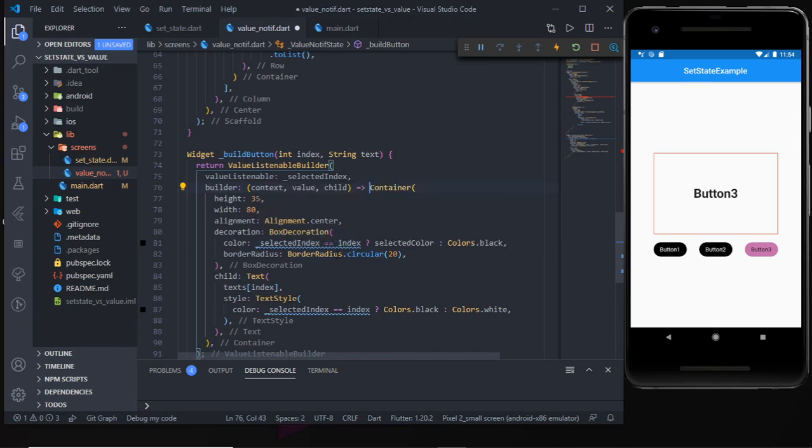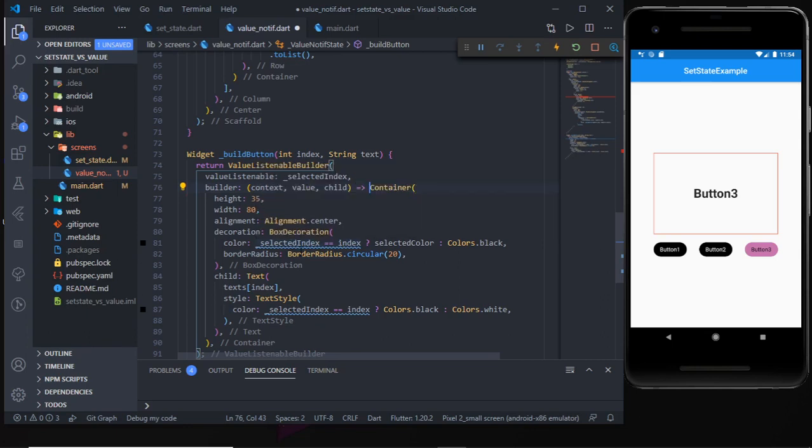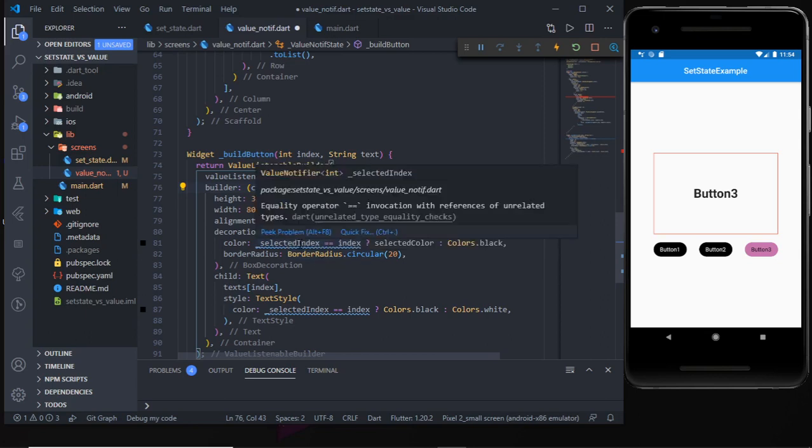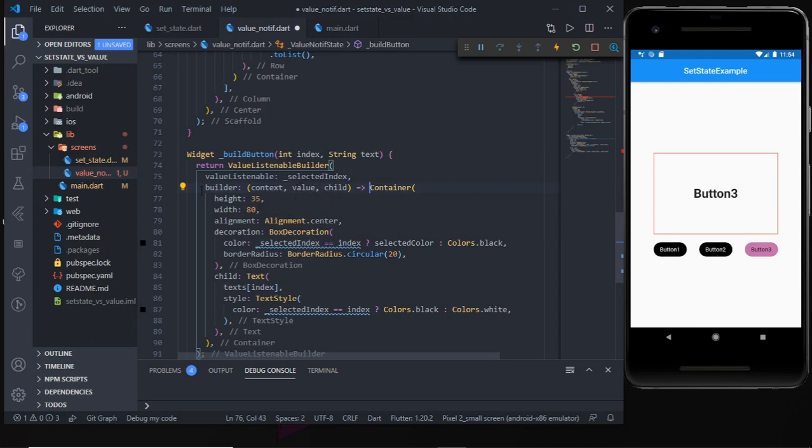But now again, it is giving me an error, that equality operator invocation with reference of unrelated types. So how to fix it? It means you cannot use equality with different types of variables, like selected index is a value notifier and index is a simple integer. So to do that, we have used the builder function. Builder takes a context, a value, and a child. In this case we are not using a child, so we can pass an underscore. So this value is what we will use for equality.